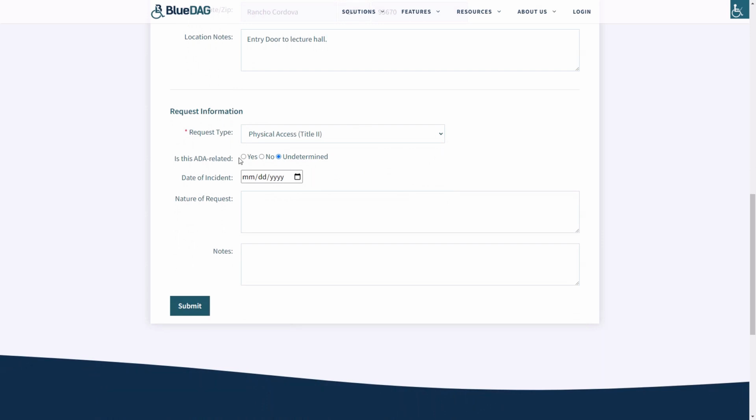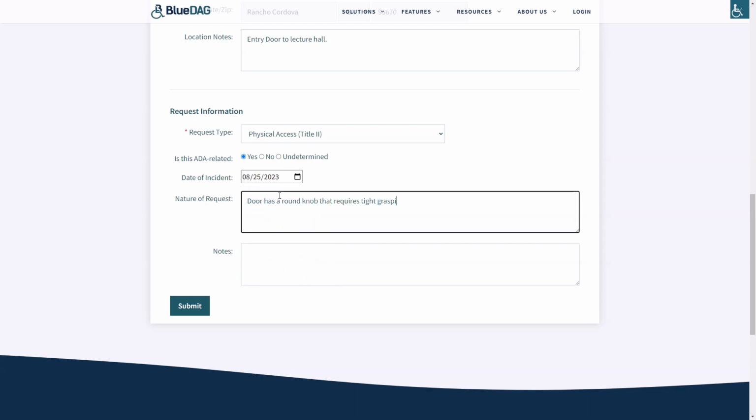I can indicate if this is an ADA request here. If I'm not sure, I can choose Undetermined. I'll select the date that the incident occurred. Here, I can describe the nature of my request or grievance. If I have miscellaneous notes or comments, I can type them here.